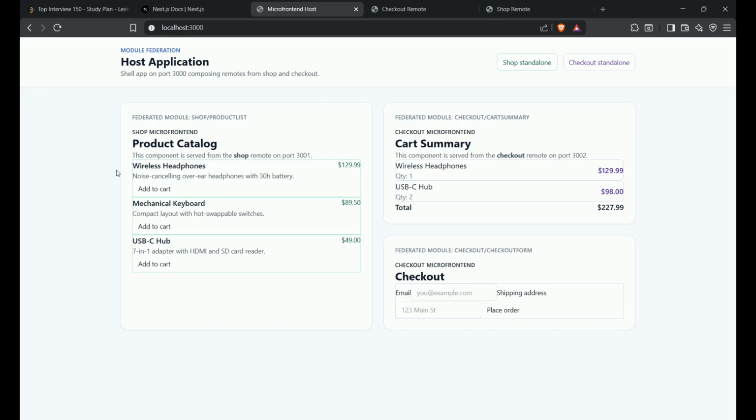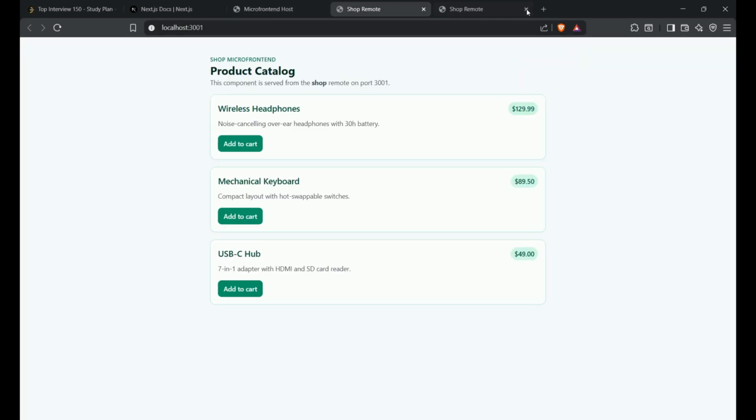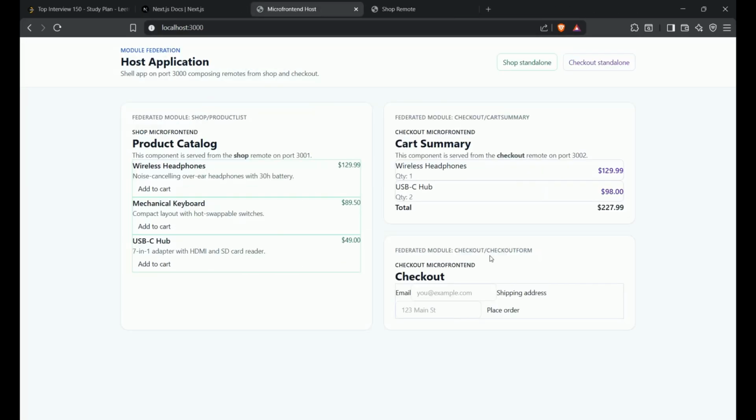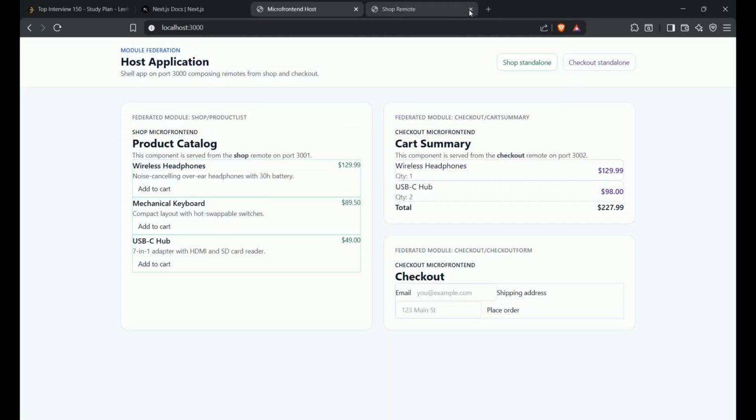As you can see, this application looks like a single application. Here we have everything wired, but these are federated modules. What if I tell you that this, this, and this are all three different applications? Sounds interesting, right? And I can open it like this. Nothing is functional because it is purely for demo purposes.